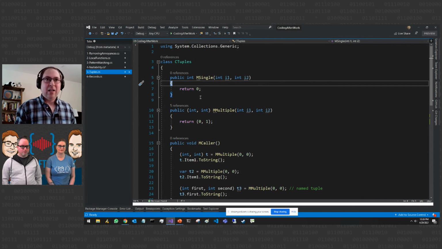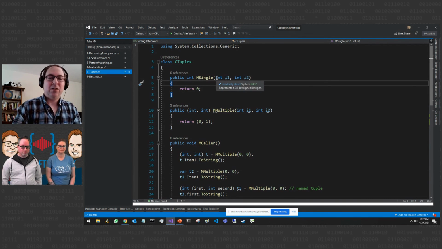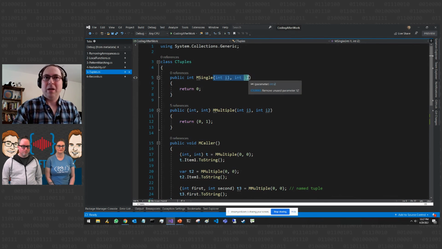It's a pair. But usually it can be a little bit burdensome to have to declare those helper types a lot in your code. So tuples help with that. Tuples started from the observation that it's possible to pass multiple values into a method, but it's kind of a pain to get multiple values out.